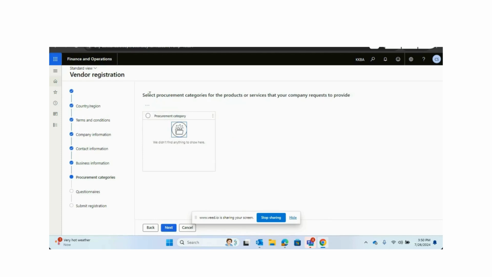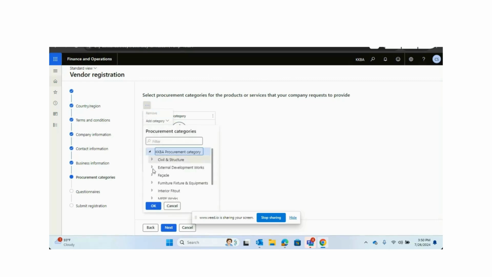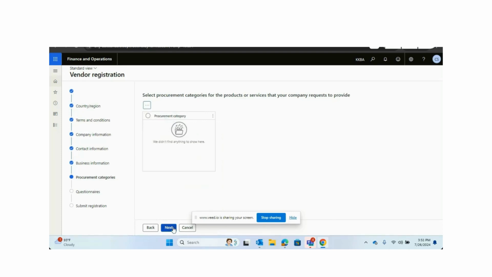So now procurement category. If you want to add some procurement category to this vendor, just go here and you can see procurement add category. Okay, so here add category will display, and from where you want this vendor to be tagged with this category item, you can tag there. I'm not doing it for the sake of saving time.